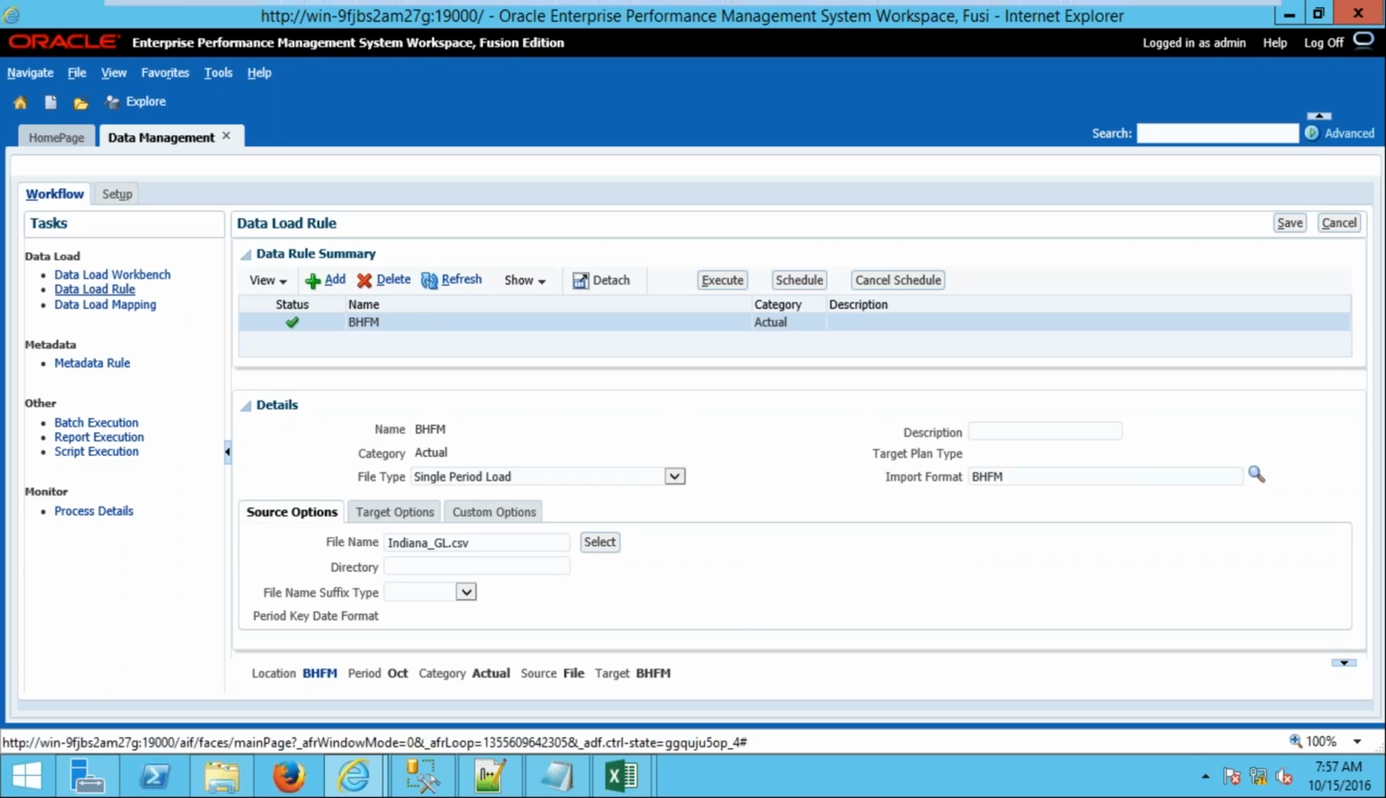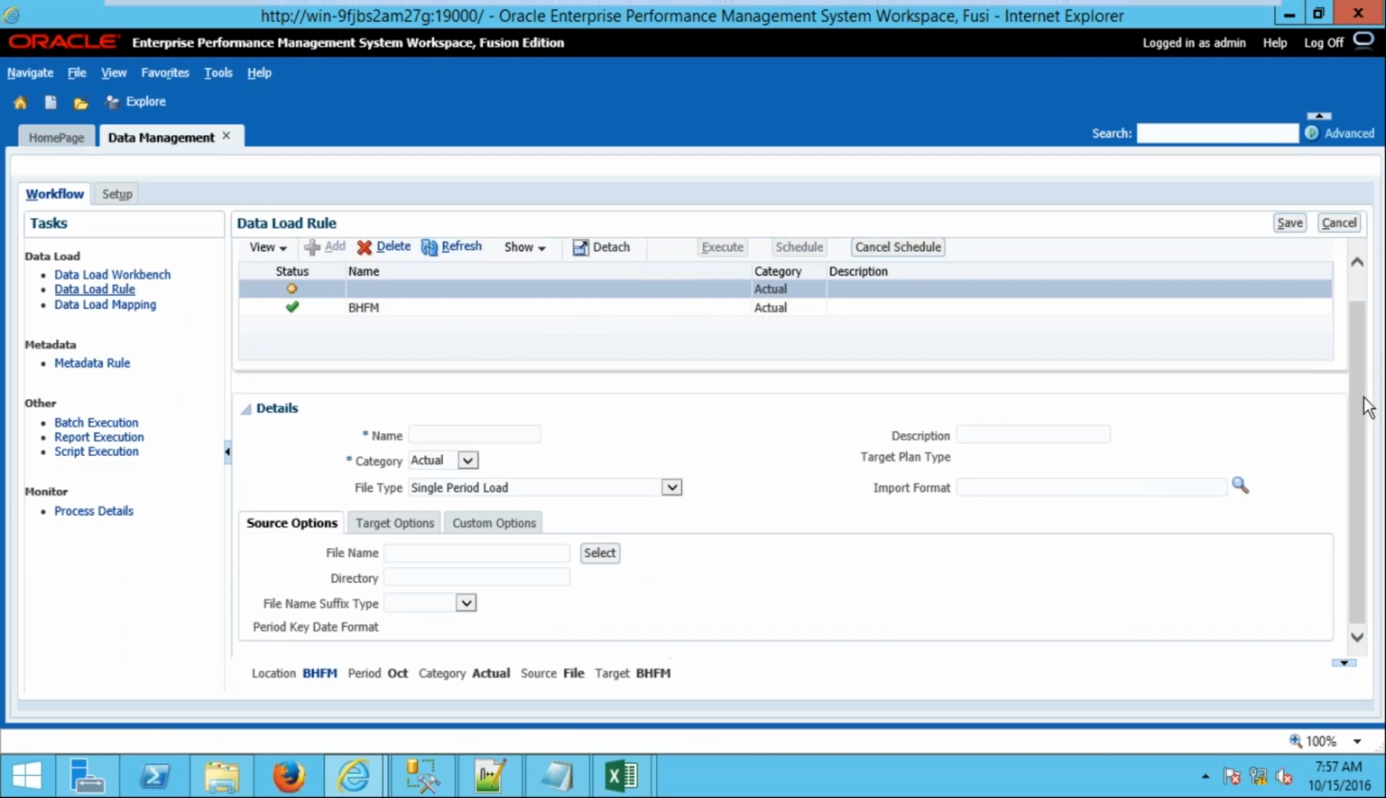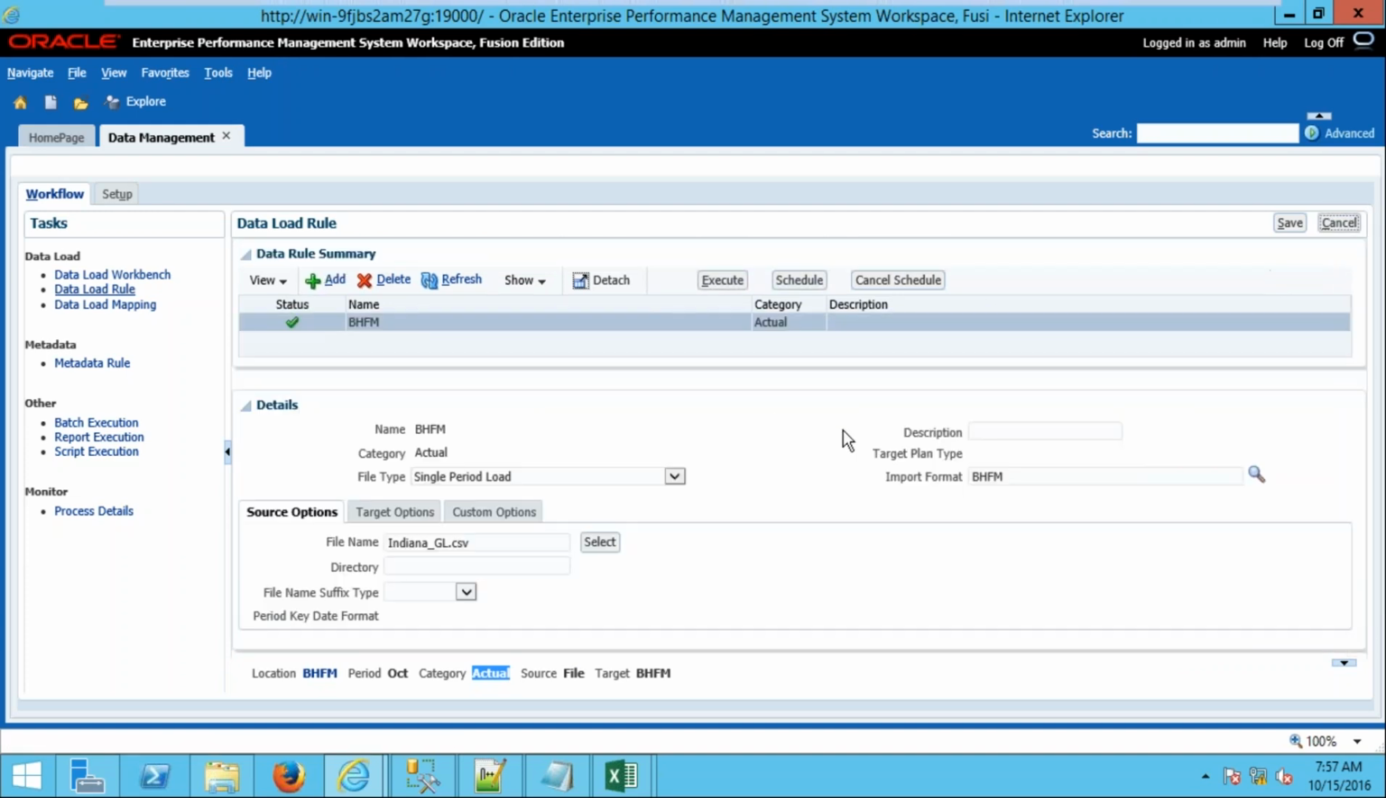You may have different data load rules also. So here I have created one data load rule. You can create a second data load rule also if you want to do that. Then your point of intersection might be different to load the data. Here in my case, I am creating the data load rule for the BHFM application location.